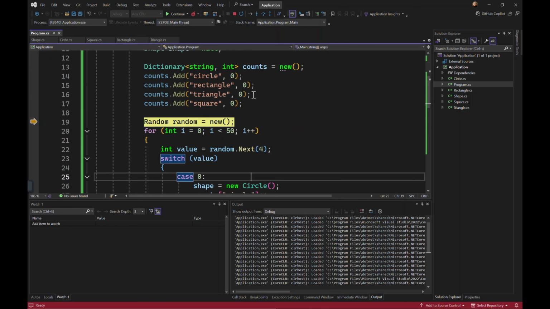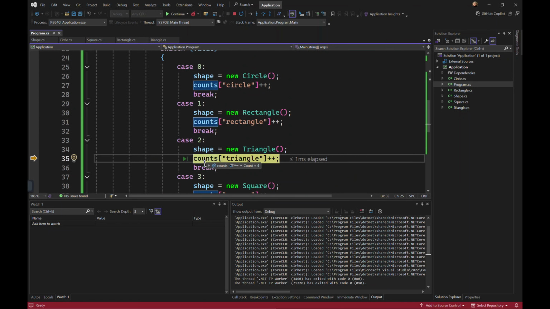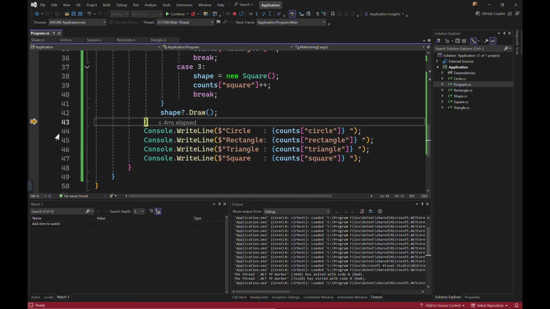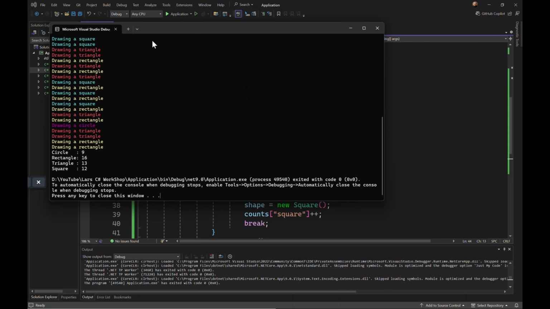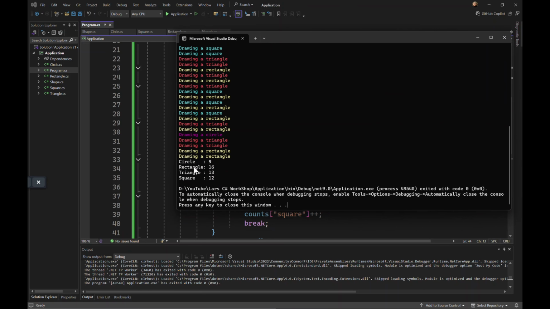As we go down through this, counts for triangle here should be at 1 because we've incremented it. And then at the very bottom you print these out, and then they will all be set. So you're just going to call out whatever the value is. For instance, circle will get 9, rectangle will get 16, 13, and 12. As you can see, there's a variety that got called: triangle, rectangle, circle, square. And there's your circle 9, rectangle 16, triangle 13, and square is 12.